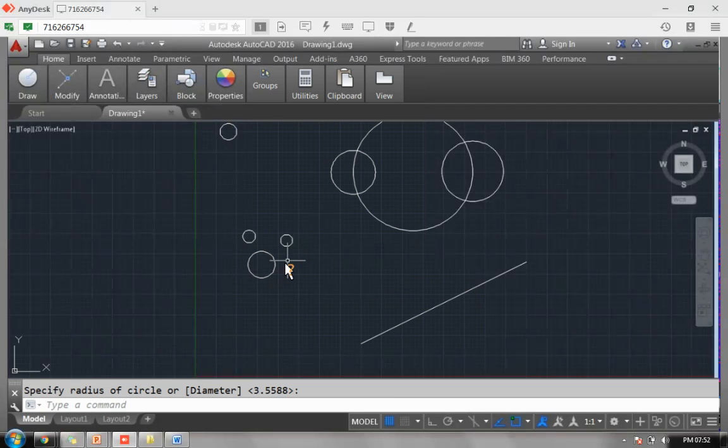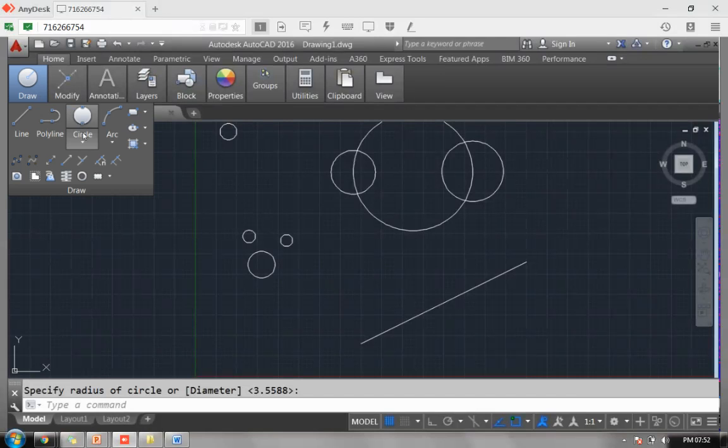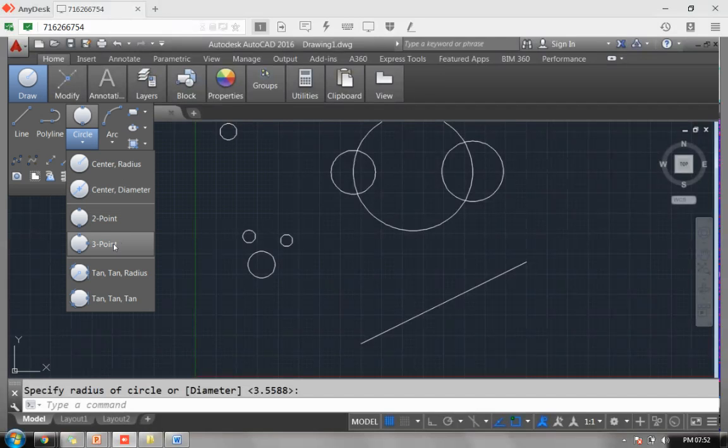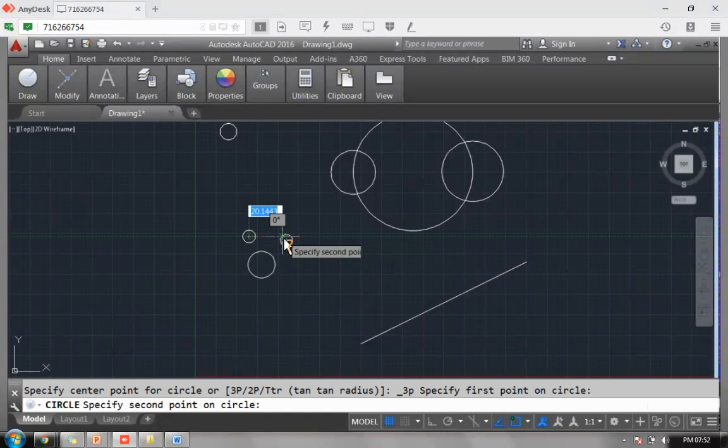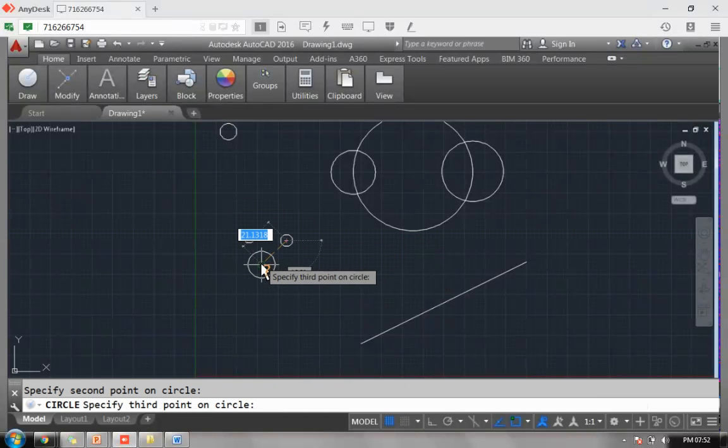And to draw something which is touching all this, again what I do, I go into draw. I choose circle. Now I say it is 3 point touching circle. So if this is 3 point, this is the first point I'm touching. This is the second point I'm touching. This is the third point I'm touching. This circle is now touching all the 3 points.